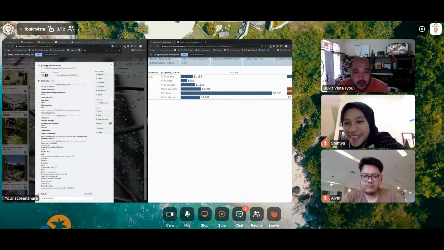Okay, Alvin, based on what we can see here, which property would you estimate would be, let's say, the best guess for Villa Sircon now?